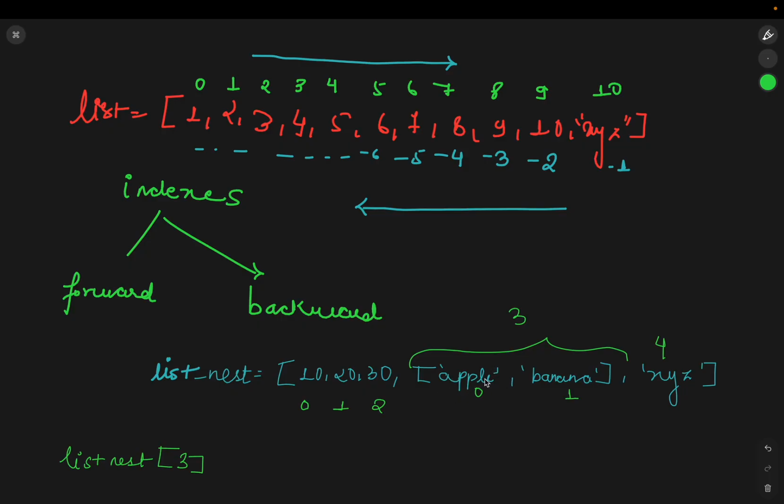I want to extract this apple again. So I'm going to put one more bracket for writing the index and write the 0. That will extract apple for me. So the number of lists present inside the list, that many independent brackets you have to give.